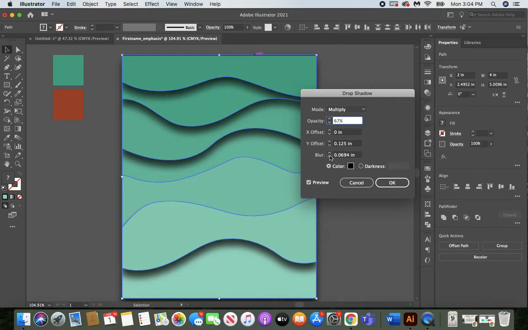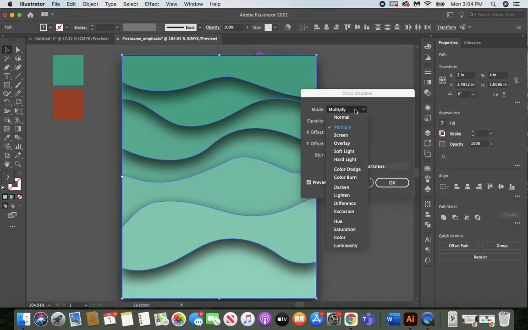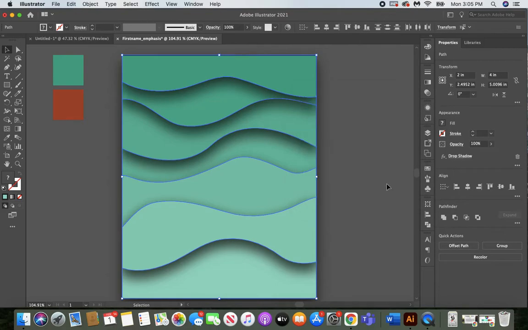We can change the blur, so we can decrease the amount of blur that it has, and we can also change the mode. So right now it's at multiply, and you have a lot of options to play around with. I'm going to really keep it close to the default. I did change the opacity. I'm not going to put it back. And I'm going to say OK.